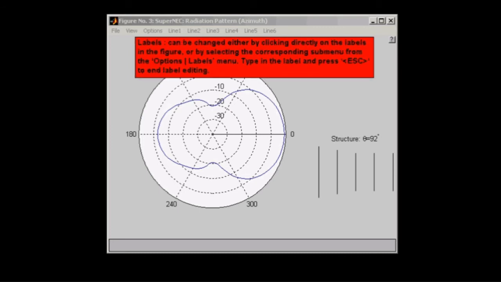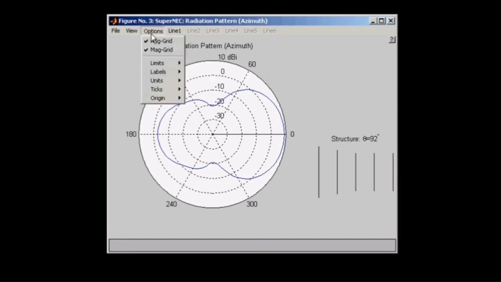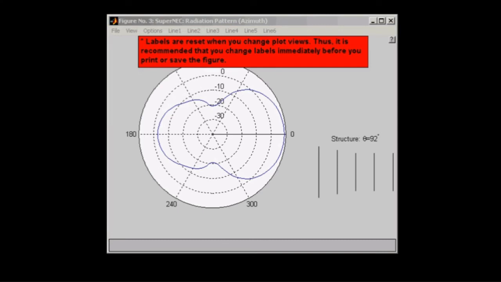First things first is changing the labels of your plot. You can click directly on the labels, or you can go up to the corresponding sub-menu. So you go Options, Labels, and once you've finished changing your label name, you can simply press escape and you've changed it to what you want it to be. Options, down to Labels, Title, and there it is, Radiation Pattern, Azimuth, edit it as you like. If you're using this for a project or a presentation, you need to note that labels will reset to the default one if you change your plot view. So if you're going to be taking pictures or screenshots of this, please keep it in mind.